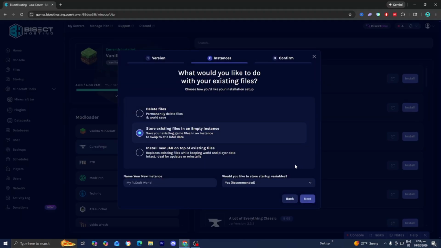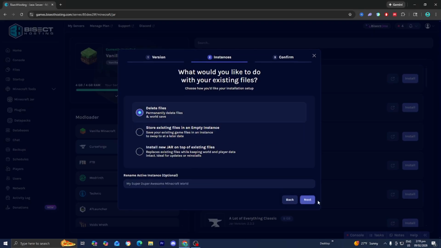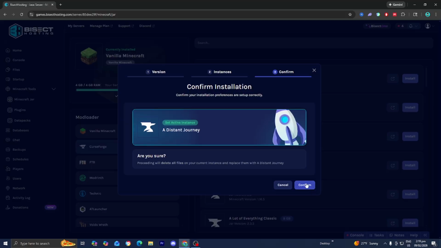And then afterwards, it is going to ask you, what would you like to do with your existing files? So you could either delete the files, store existing files in an empty instance if you have an instance just spare lying around, or you guys can install new jar on top of existing files. For this video, I'm just going to go ahead and delete it, but please consider the other options.